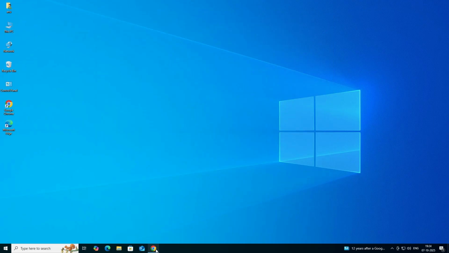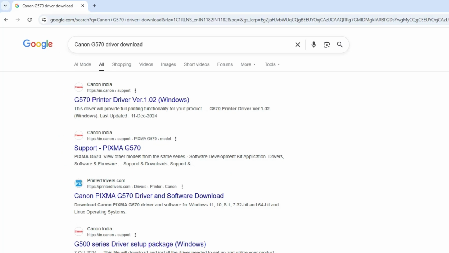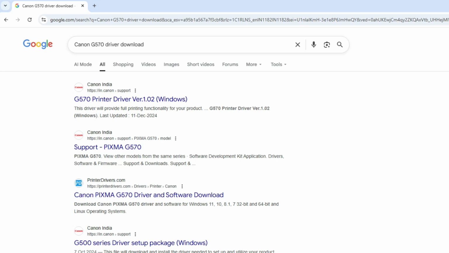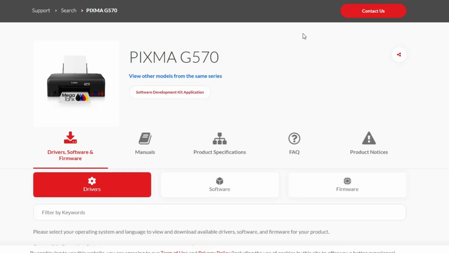Go to any web browser that you like. I'm going to Google Chrome. In the search, type Canon G570 driver download and hit the enter key on our keyboard. The first link is from Canon. Go to the first link or go to the support. I go to the support, then our printer name. I open that link. The Canon official website is open.